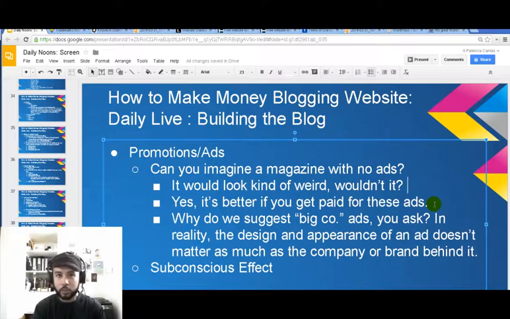We still need to build our subscribers and generate traffic to the website so that we can show advertisers we have X number of subscribers and this much traffic. But prior to that, definitely have ads up from major companies in your industry so that you can get the credibility. Why do we suggest big companies, you ask? In reality, the design and appearance of their ads aren't very nice or appealing. Some of them are just downright ugly, but that doesn't matter as much as the company behind it.